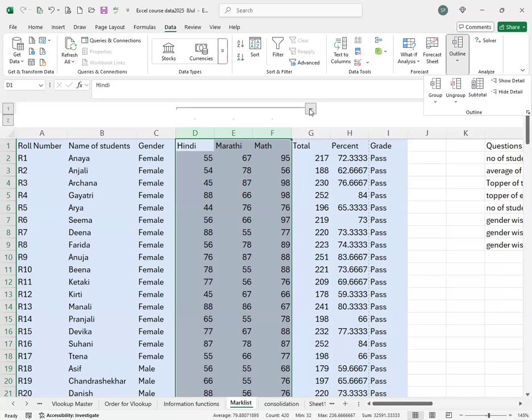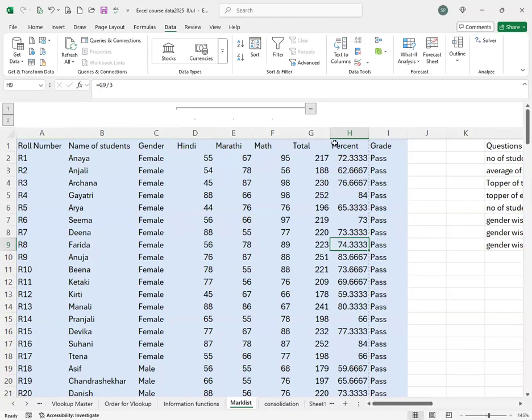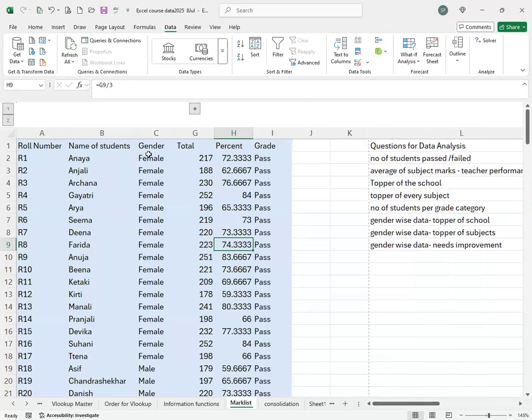The grouping has happened, and if I click on the symbol, it will just collapse, and I'm getting the same kind of report that I got by hiding the columns. Yes or no? Only thing is I got the levels over here, which is an added advantage because level 2 will show me all the columns. Level 1 will show me only the consolidated report. Kind of what I did not want to show, it's not seen.